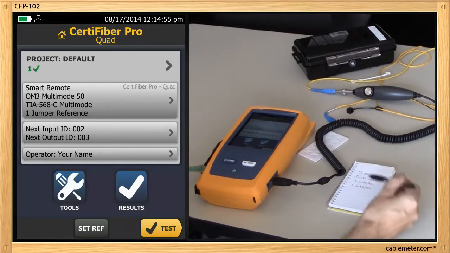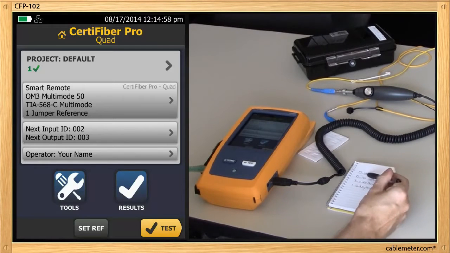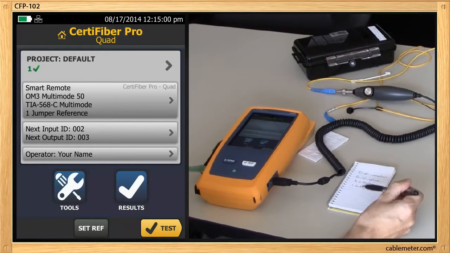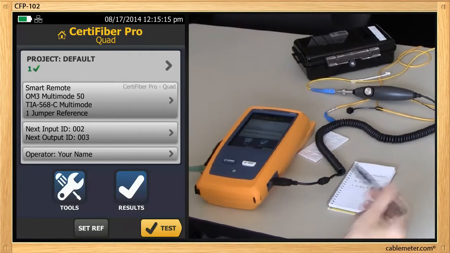I've got some examples here where the consultant has told me it's actually going to be 0.50 dB per connection, 0.1 per splice, 3 dB per kilometer at 850 nanometers, and 1 dB per kilometer for the fiber at 1300 nanometers. So all of these are a little bit tighter than the current standards.